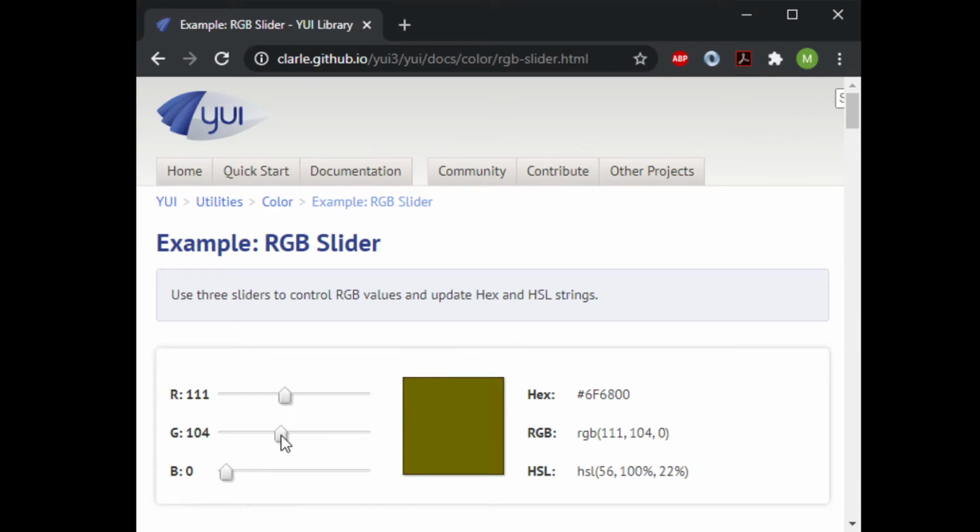What about red and green? That gives me like a lime. Red and green together give me yellow. So yellow is FF, FF, 00. It has no blue in it, but it has full on red and green. And I can get all kinds of colors varying in between.